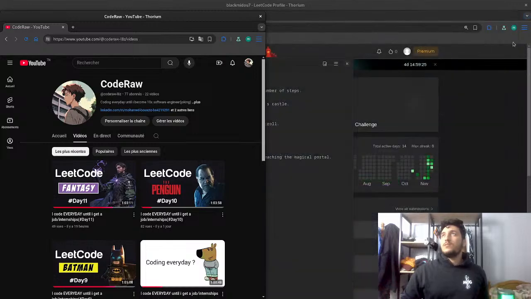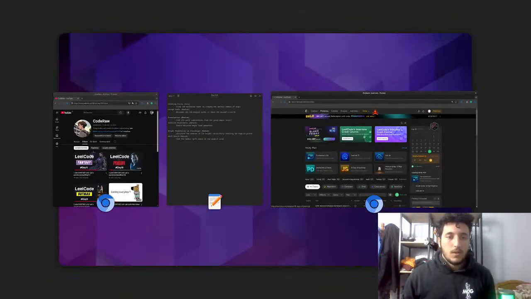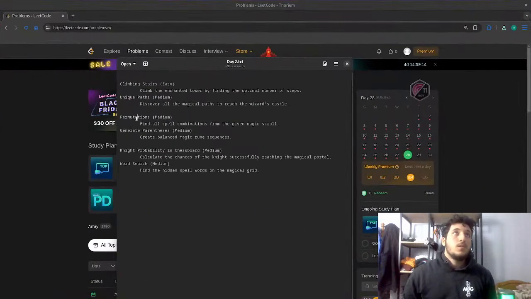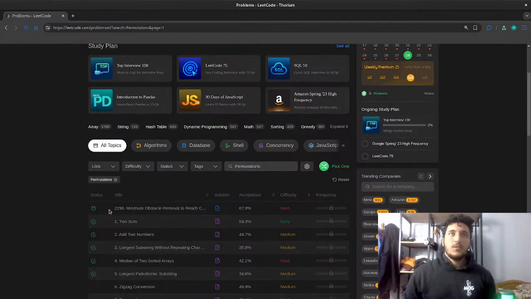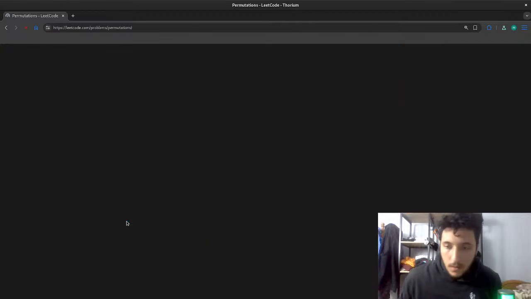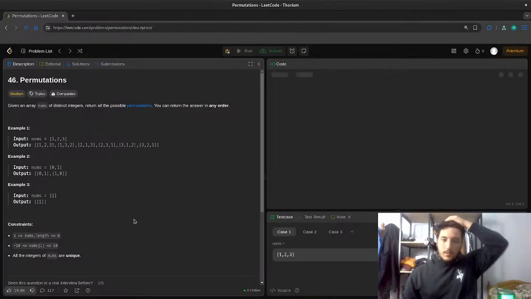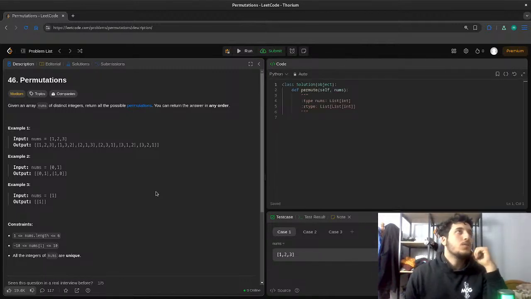So let's read that. By the way, this is my LeetCode. We're gonna start with the permutation problem, to find all the spell combinations from the given magic scroll. So let's do it. Given an array nums of distinct integers, return all the possible permutations. You can return the answer in any order.